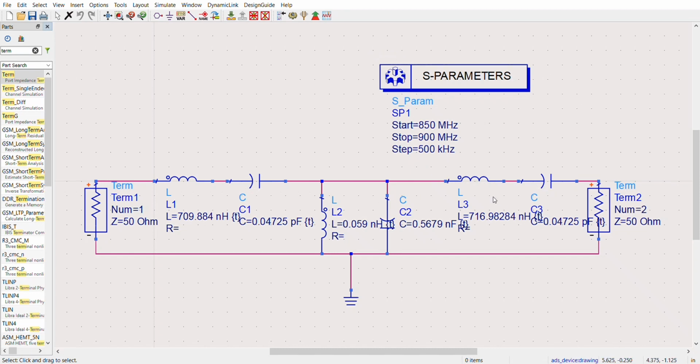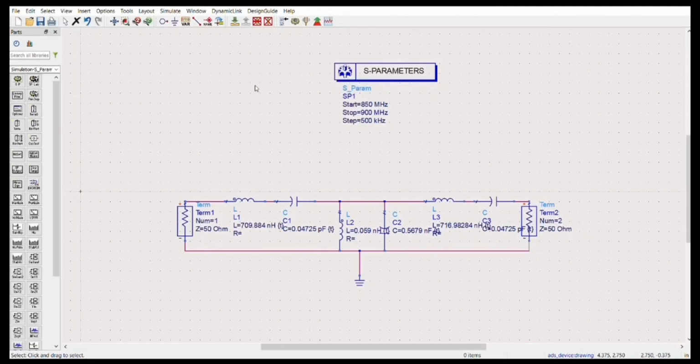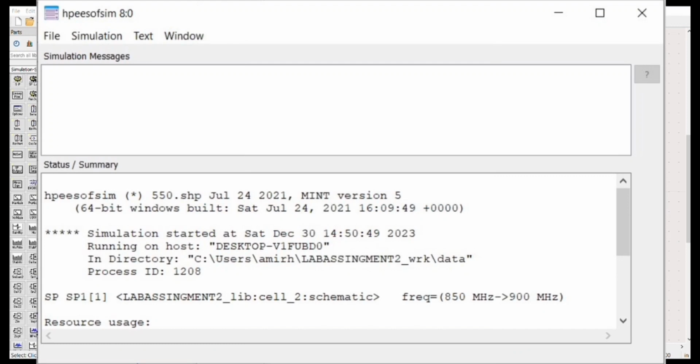Then we use S parameters. For the S parameter, we use start equal to 850 MHz, stop equal to 900 MHz, and step equal to 500 kHz. After finishing the schematic, we simulate it by clicking the simulate button. The simulation has finished and there is no error.